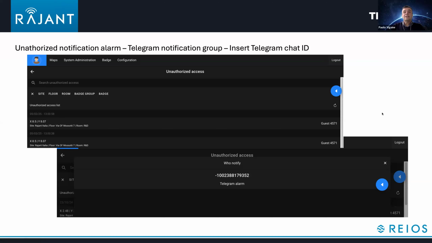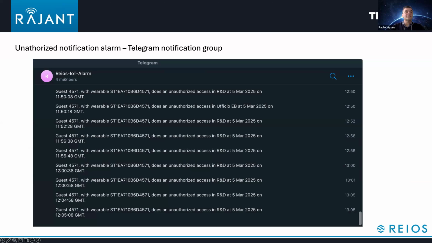And after that, if you go to the Telegram chat group, you can see that there are all the unauthorized access that the system recognizes, not only for this specific badge, but, this is just an example, for all the unauthorized access inside the platform. And that is for the unauthorized functionality.